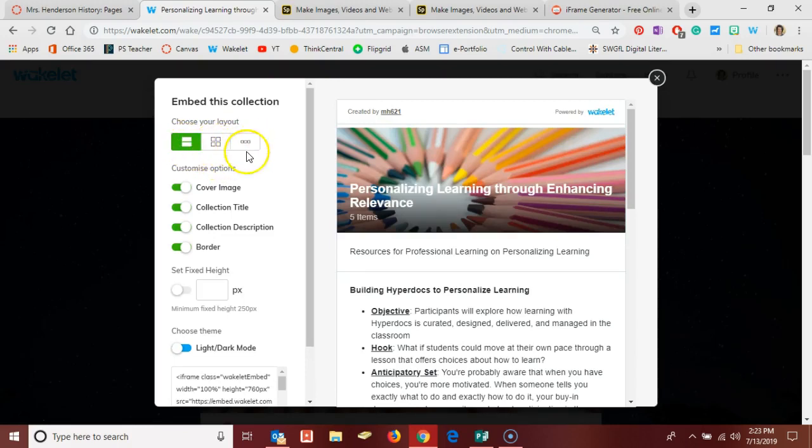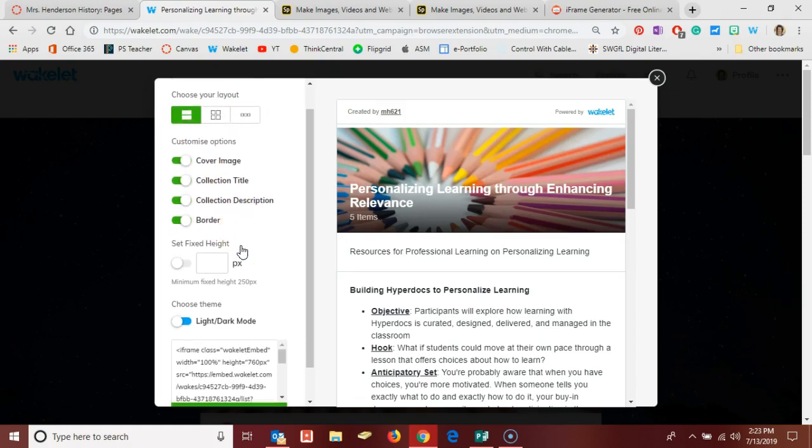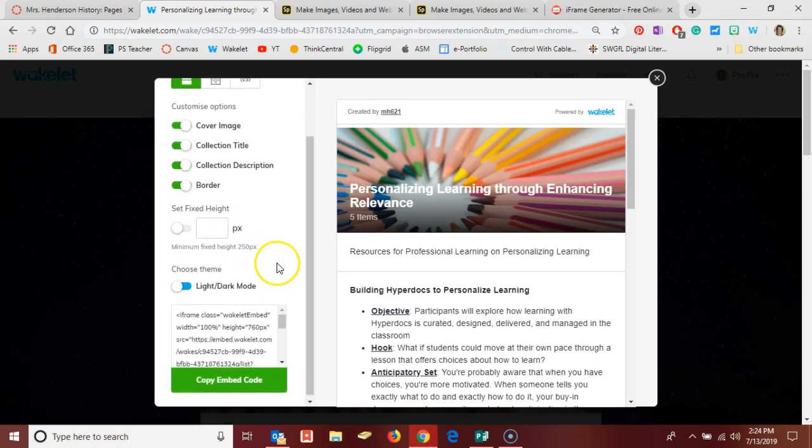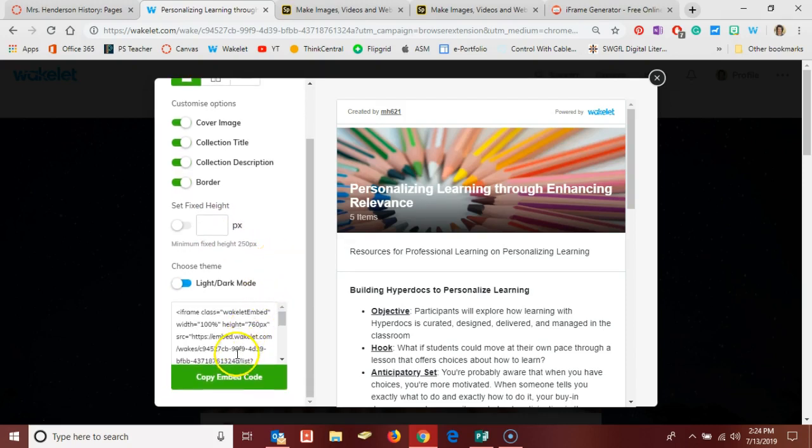Some options appear over here in the menu at the left. I can choose the layout for my Wakelet. I can decide which customized options are going to be included. I prefer to include all of these. You can set the maximum height if you're so inclined, but I have found that it generates just fine without editing that. And if you scroll down here to the bottom, you can click to copy the embed code.